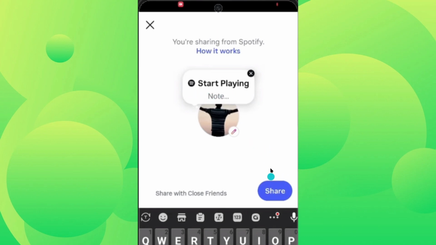That's it. Your Instagram note will now display the Spotify song you're listening to. It appears at the top of your inbox for your followers who can see your notes, making it an easy way to share what's on repeat without creating a full post or story.